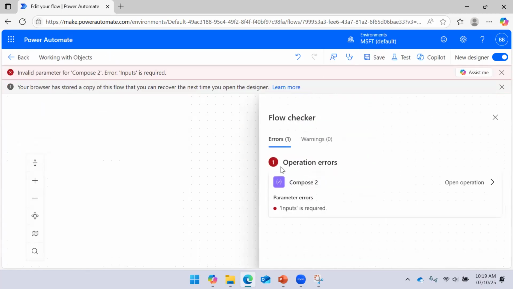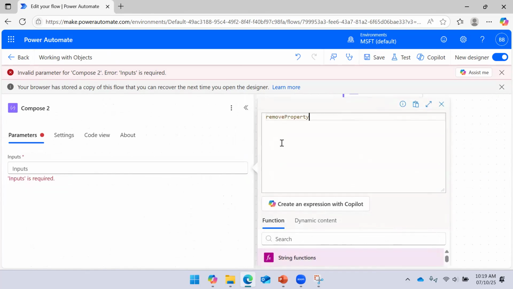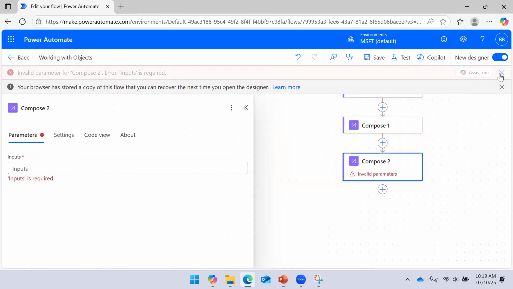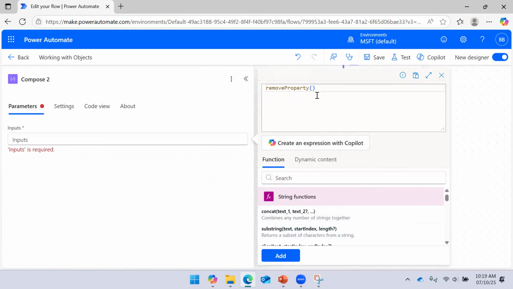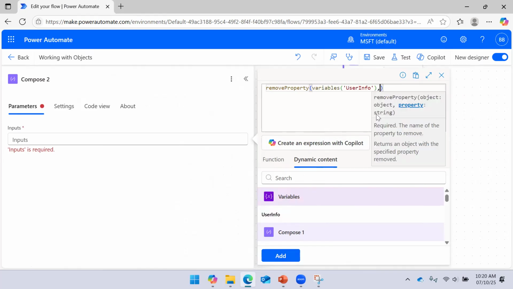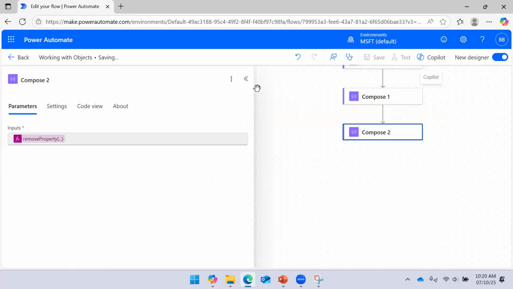Okay, so how can we perform the operation? What does it say? Oh, my bad. I built the expression, but I did not click on add or update. Whenever you use the insert expression, you should click on add or update. Since nothing is there, it shows add. If an expression is already there and you want to change it, you can change it and then click update. So the object name is like this, and the property is role. So I'm going to remove the property.